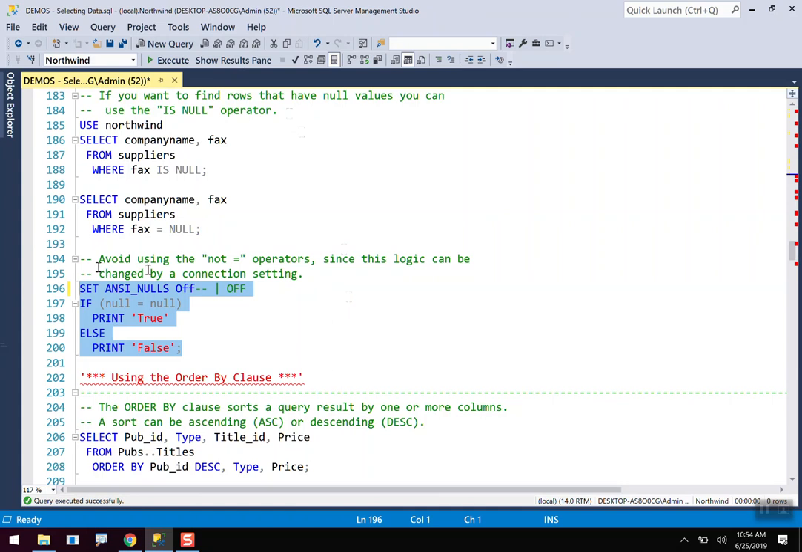Anyway, no matter what the setting is, the is null will always work. And as such, it's far superior to use is null instead of the equals null option. I would say, though, that you will still see the equals null used on occasion. So you might want to be careful.